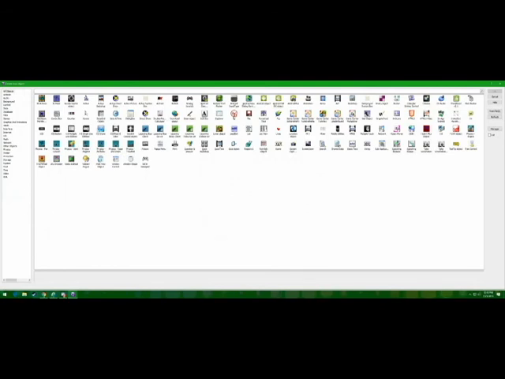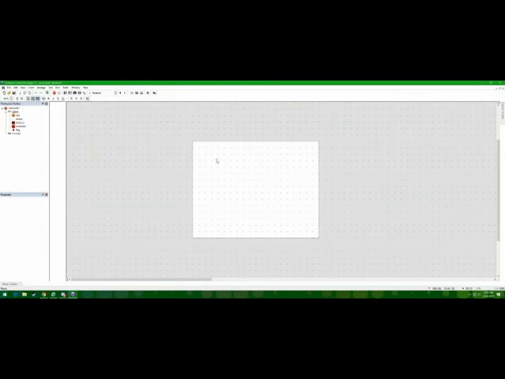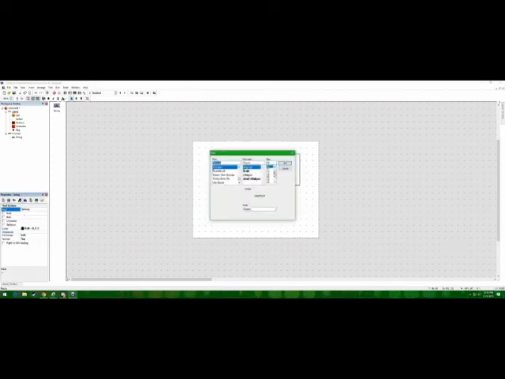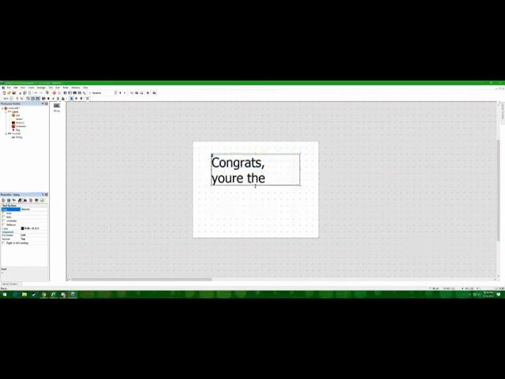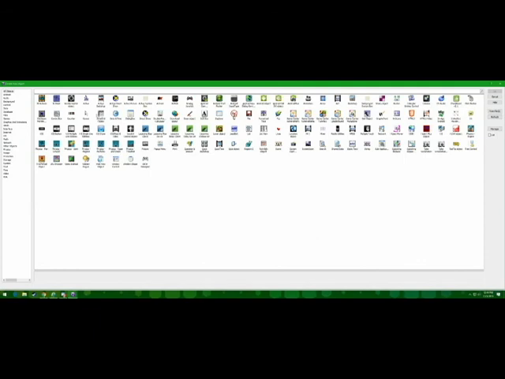Now, we can put a string, which is basically just text, right here. We can expand it a bit. We can double-click to edit the text. Let's type, "Congrats, you are the winner." Alright, you can go over here to the font, enlarge it quite a bit. Let's make this go down a little bit. This is very bad, I know. And there you go.